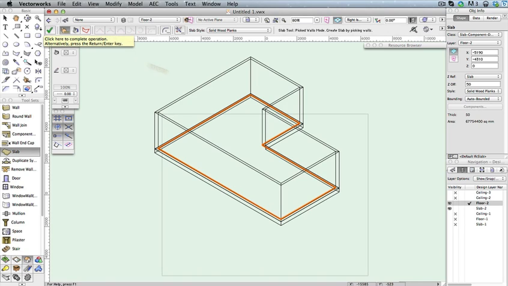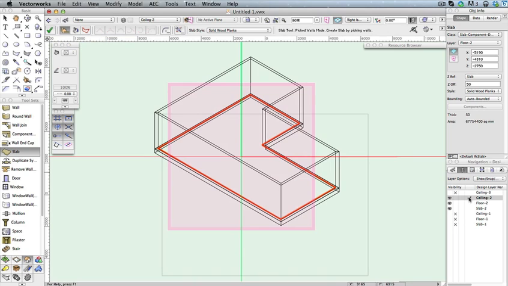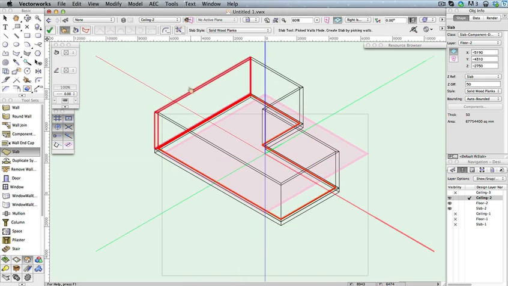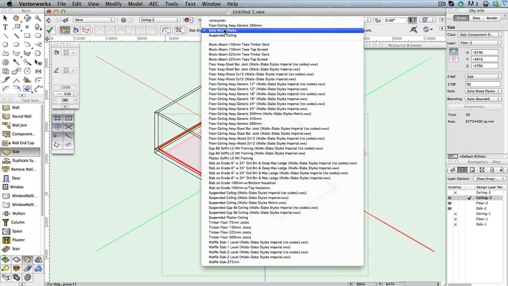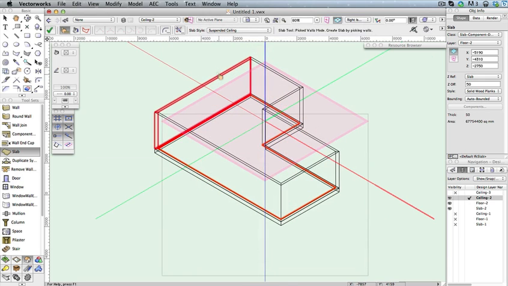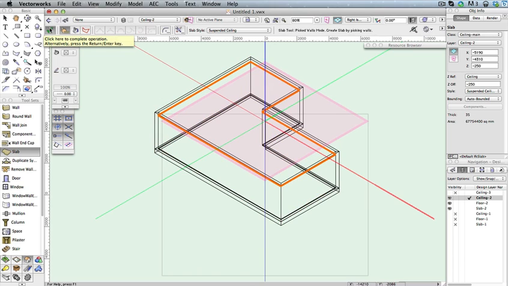Next, in the navigation palette, set Ceiling 2 to visible and make it the active layer. Then, go back to the toolbar and choose Suspended Ceiling from the Slab Styles menu. And, once again, select each wall. Click the green check mark to create the ceiling. There. Now the second story is done.